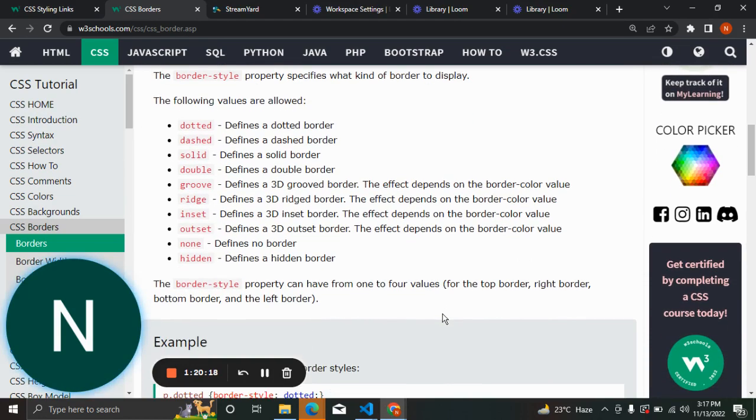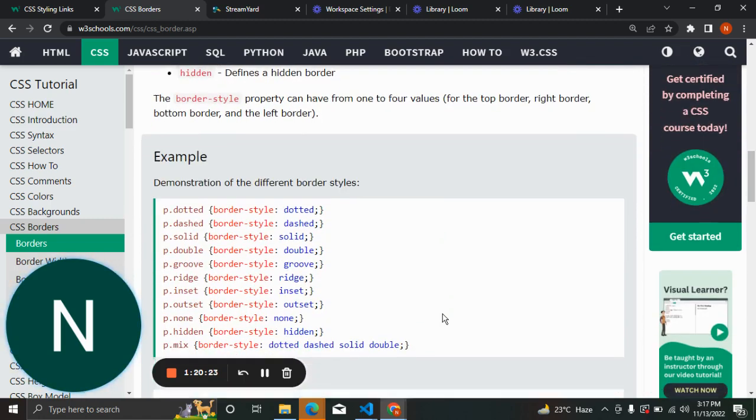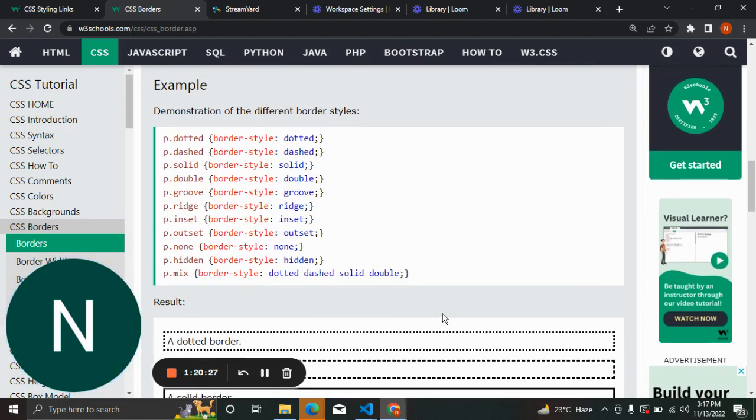Different styles of borders, groove, this. You could always go to W3Schools. You could always go and play around, and check out all the other border styles that we have.